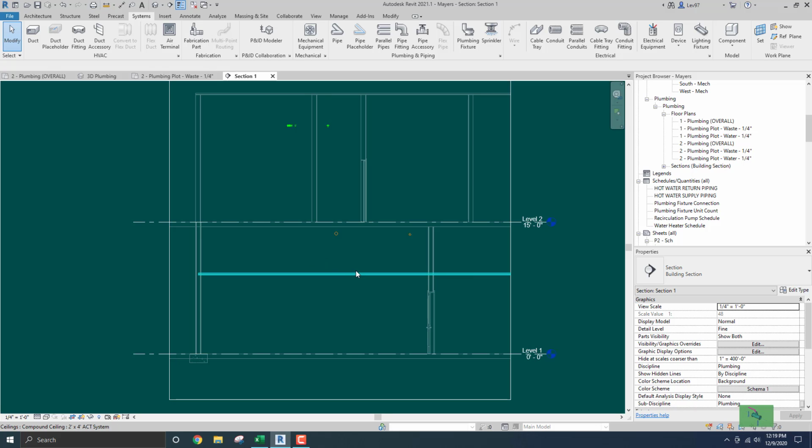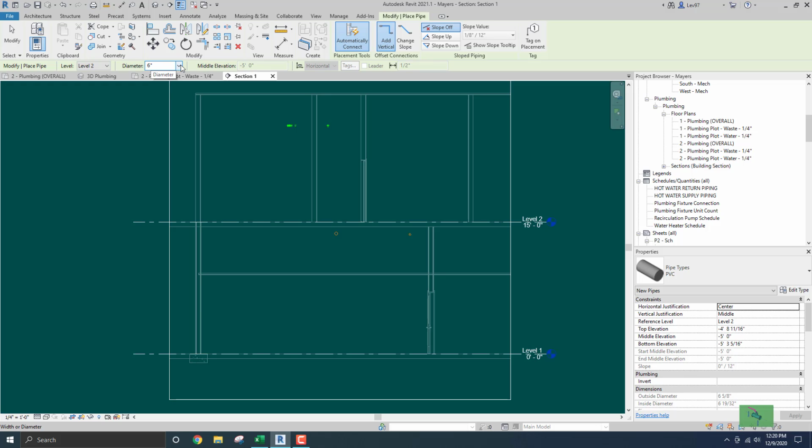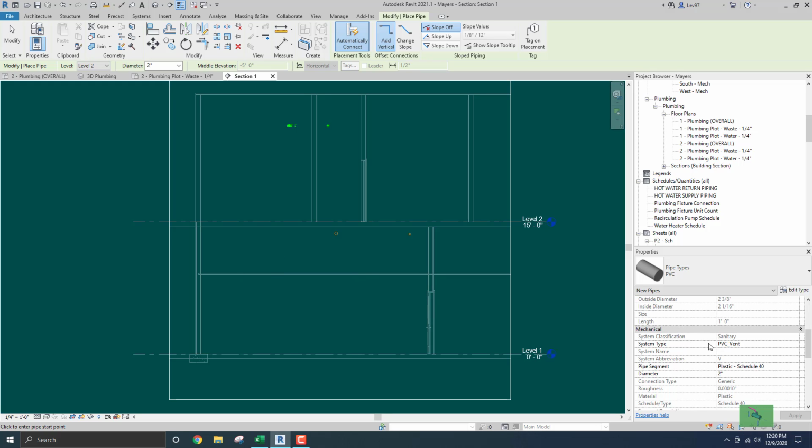So on the first level, where are my notes? How high is it? I think the cold water is 10 foot something. The cold water is 10'6" above the ceiling on the first level. So, first level, systems, pipes. That's too big. Let's start off with a 2-inch cold water. I think I'm going to change the pipe type. No, it's PVC, but I'm going to change the system. Let's change the system to cold water.